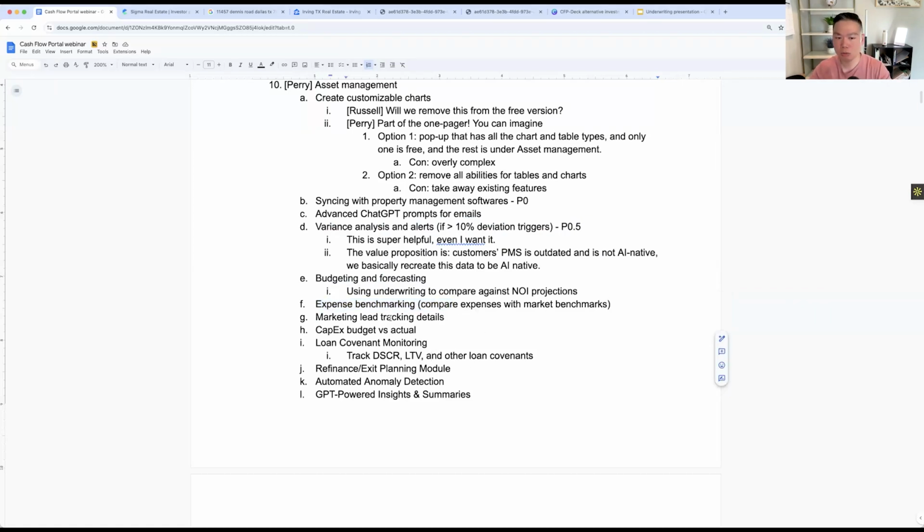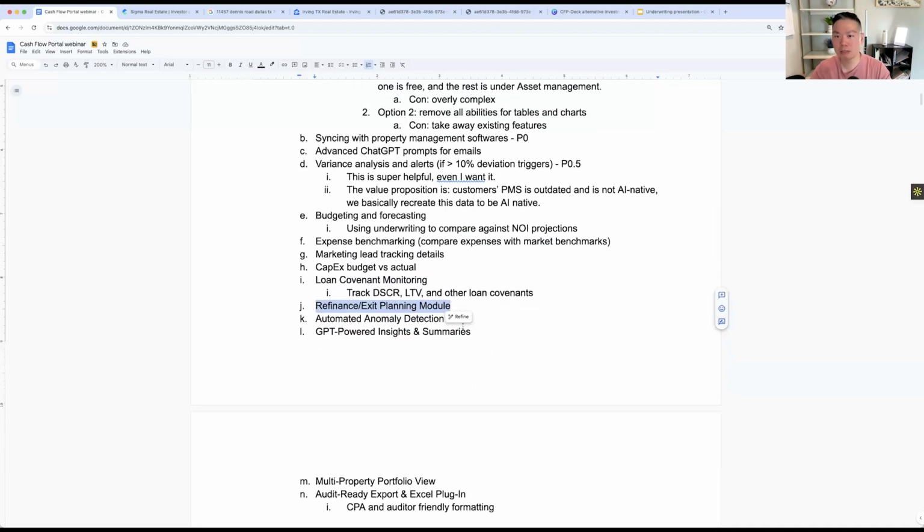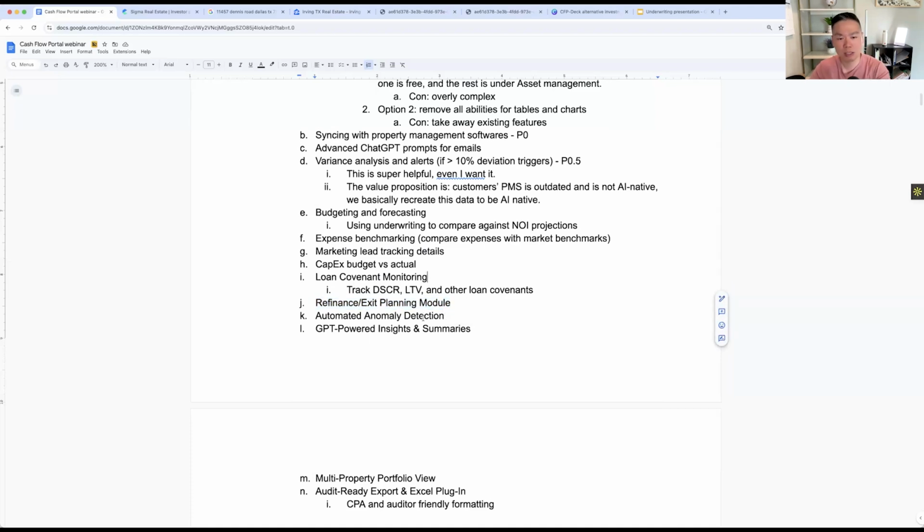And then you can do some kind of marketing lead tracking, because all the PMS is not that great. Track your CapEx budget and actual. Do loan covenants, like, hey, we should tell you whether this is a good time to refinance based on the data out there, based on whether you are on track. You can do refinance and exit planning. So you're basically using underwriting in the middle of your deal. That's totally fine. There's nothing theoretically not possible about it. In fact, people do that with a spreadsheet.